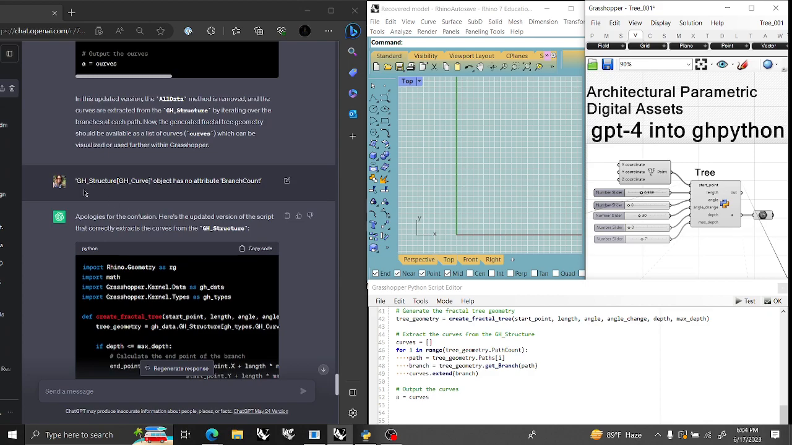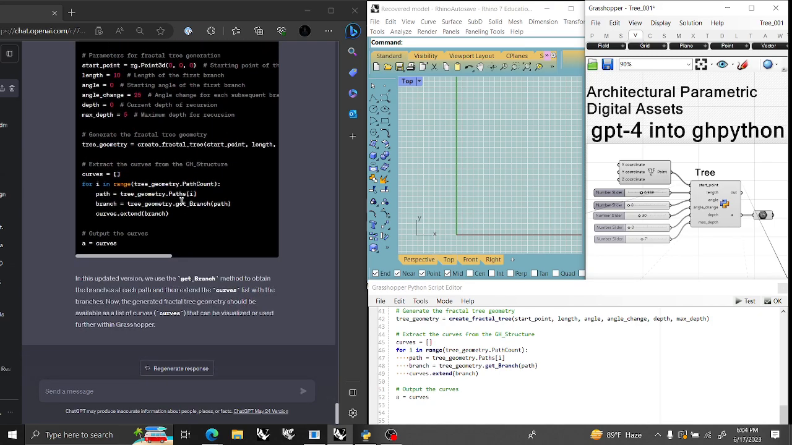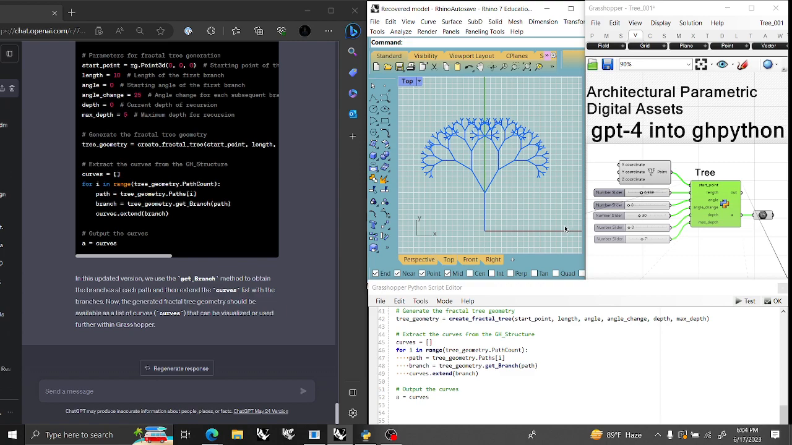So I ran it with 1, and the GH structure curve object has no attribute branch count. So it imported whatever it had to do to fix that. And boom, I'm done. I've got a fractal tree. I didn't have to get it from any site. I didn't have to bring anything.